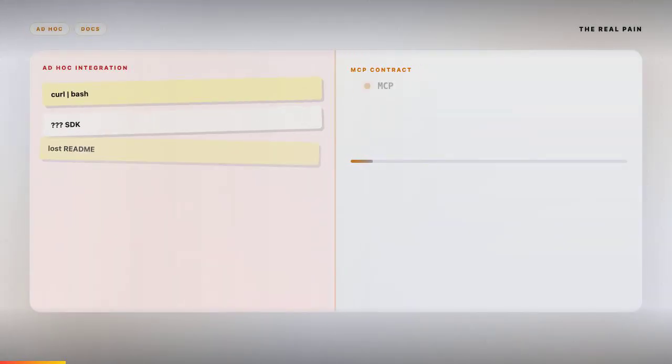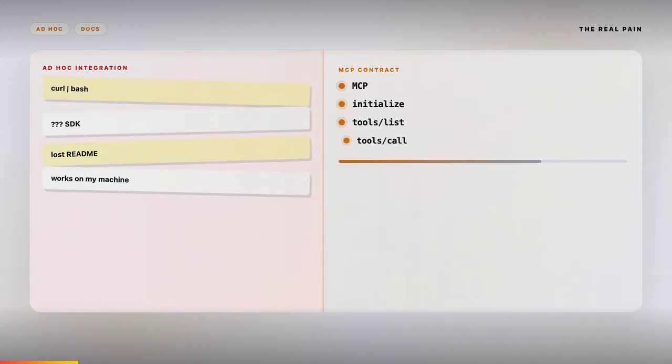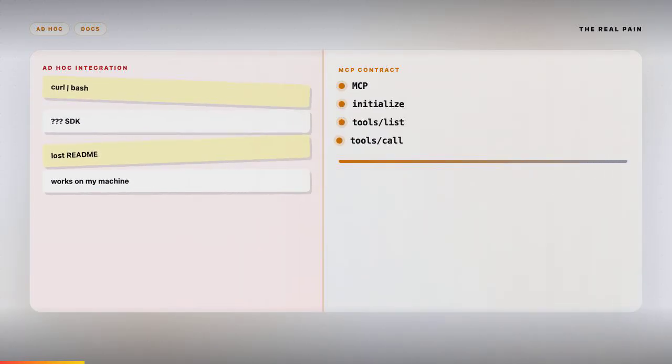Before MCP, most integrations were copy-pasted curl, bespoke node routes, or half-documented SDKs, which means onboarding a new teammate or model vendor restarts the archaeology project. MCP replaces that glue with a standard.